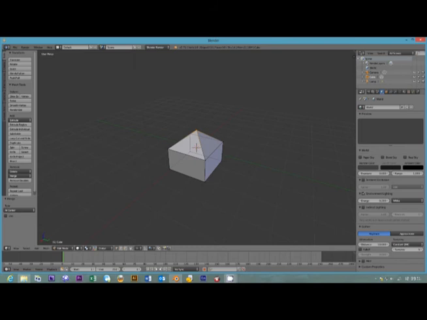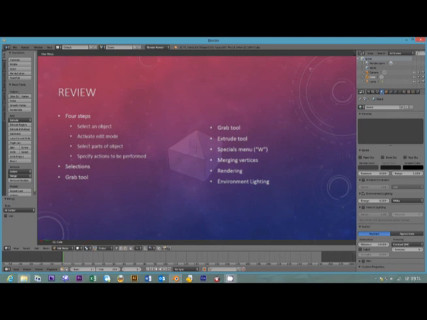And so that's the first step in making our house. Quick review, the 4 steps to edit in Blender was to select an object, activate edit mode on that object, select the parts to edit, and then specify the actions. We also looked at selections, the grab tool, the extrude tool, first introduction to the specials menu with merging vertices, and then we did a quick render as well as looking at environmental lighting.